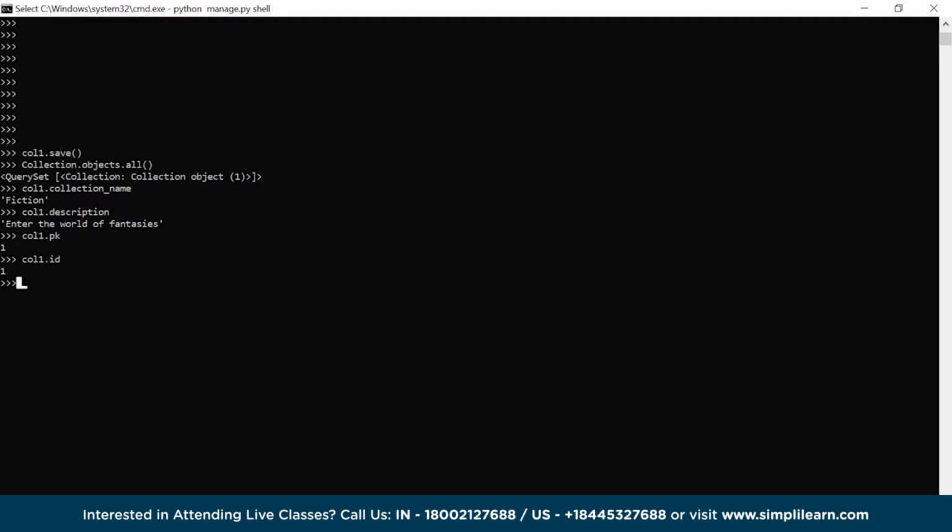Now, if you want to change the value of any of these columns, that can also be done very easily on the shell. So suppose I want to change the description, say call1.description, and initially it was enter the world of fantasies. I want it to be welcome to the world of fantasies. And now if I check the value of call1.description, the value has changed. So that's pretty simple, isn't it?